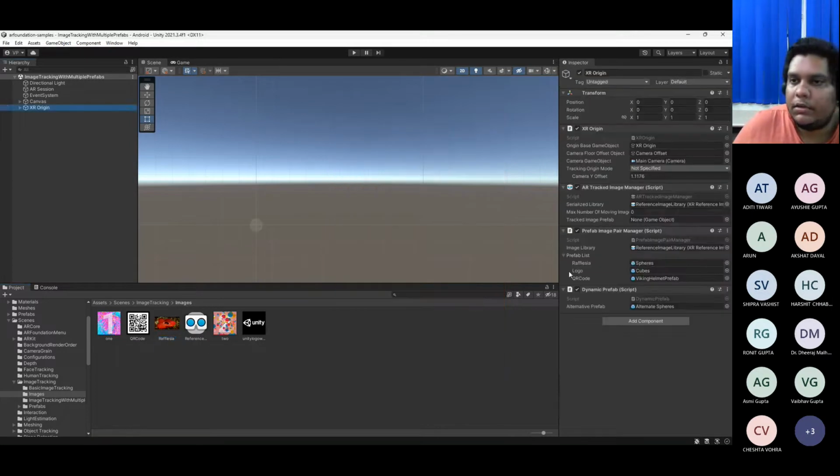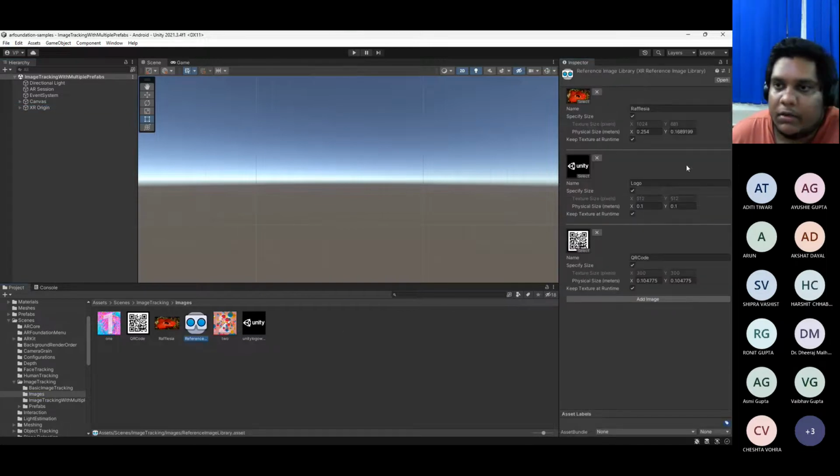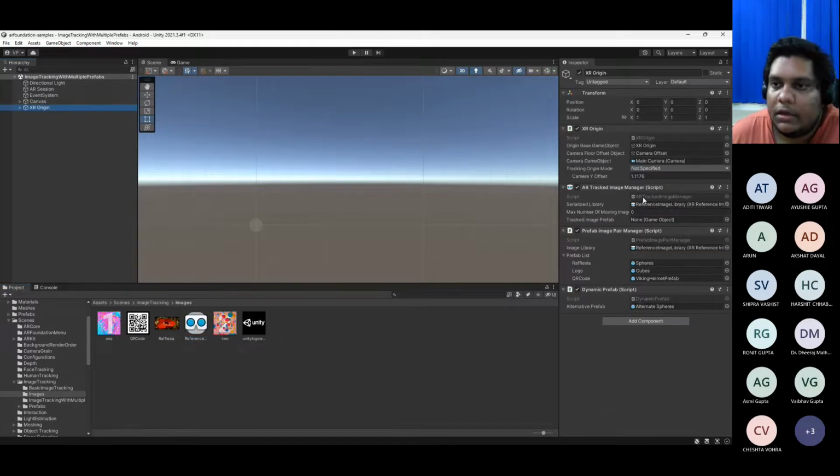So let's see how this is implemented. Basically, we have an AR tracked image manager. This is a script that is provided to us in AR Foundation. And then basically we define a library of images. So if you see, this is the reference image library. And in this library, all we have done is added images, right? So we can add QR, we have added images, we have defined the physical size of the images, and do we want to keep texture at runtime or not? So this is what we define here. And then based on this AR tracked image manager, this prefab image pair manager is basically generating these prefabs, right? That's all it's doing. So what specifically is happening, you can look at on your own.